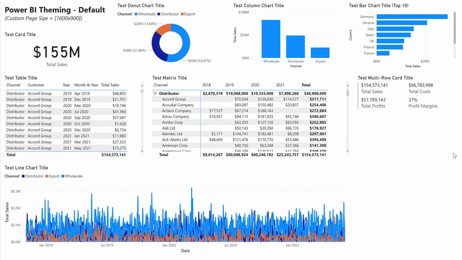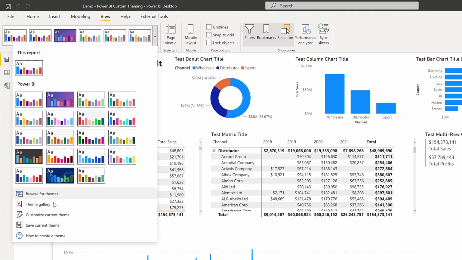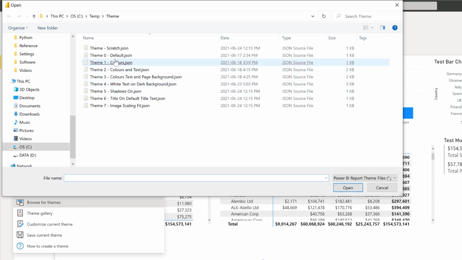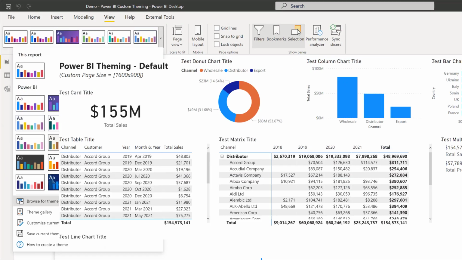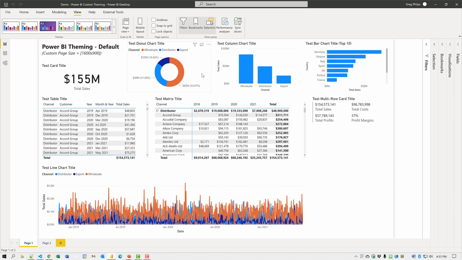Let's just have a look at the default theme here. If we go browse for themes and apply our default theme, we can see that it's just using the standard blue, orange, purple colors in the Power BI theme.